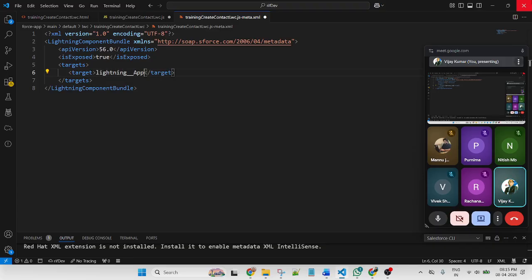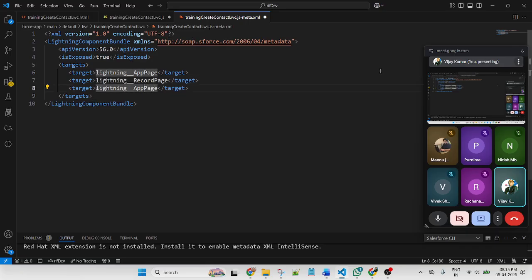Lightning app page, record page, and home page. So here I added app page, record page, home page. That means this component will be visible on the app page, record page, and home page.